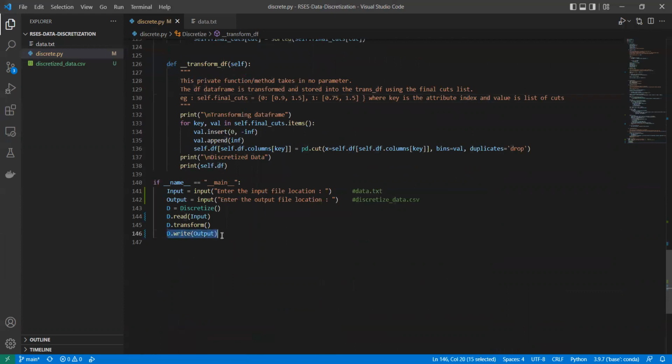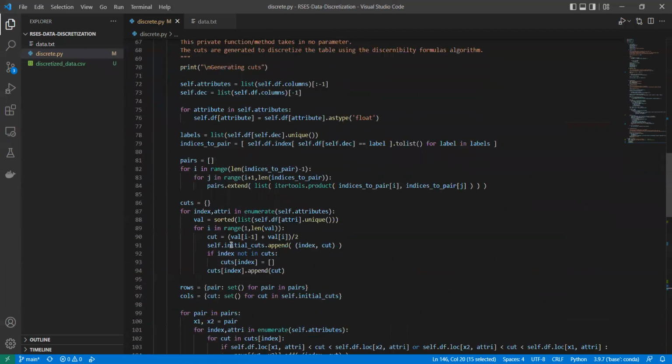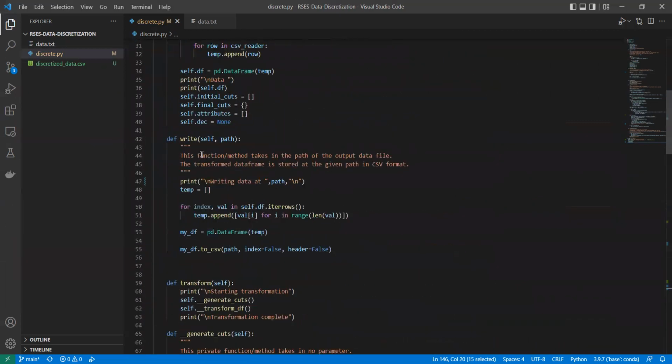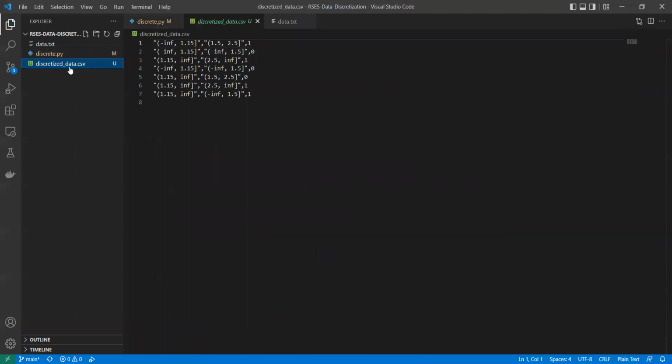Then we go to the write function, which takes the output file location as the parameter. In the write function, we simply convert our data frame into another data frame and then save it into a CSV file at the mentioned path. This is the whole code. Now let's go to the output file. The output file is already in the same folder. We can see here the cuts generated.